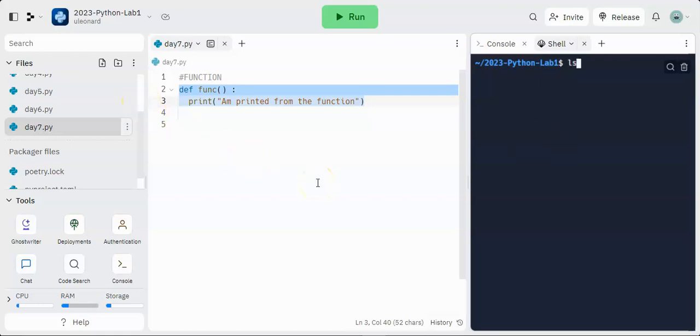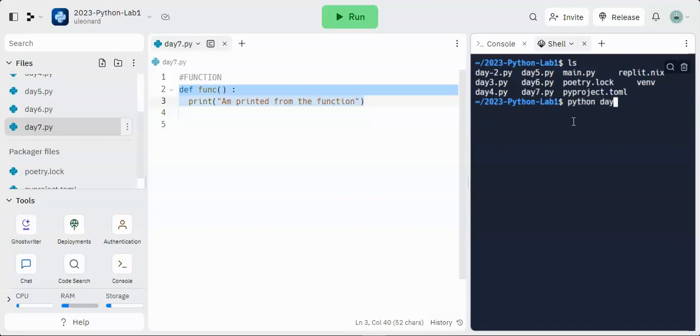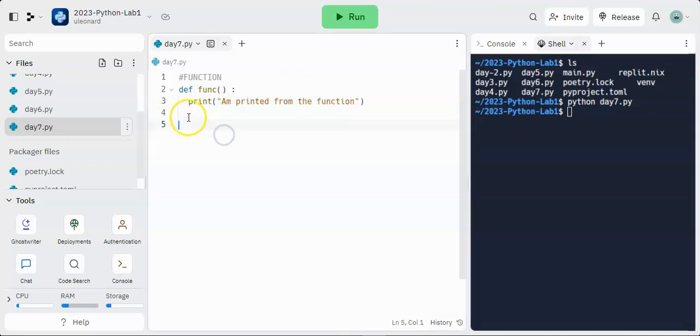So in this shell, we have all those files, including Day7. And I want to run that one. So I can just say python day7.py. Now let's try to see. I've run the program, but as we can see here, nothing is shown. We need to make a call if we want to run this piece of code.